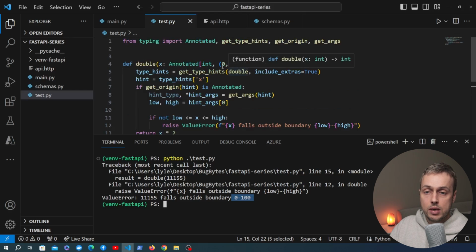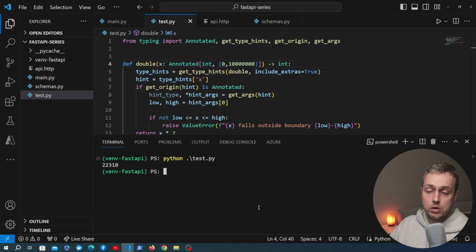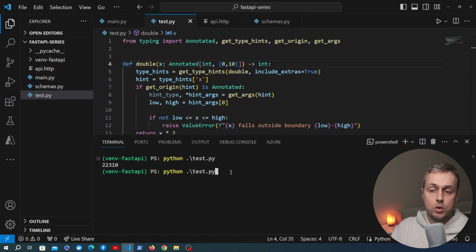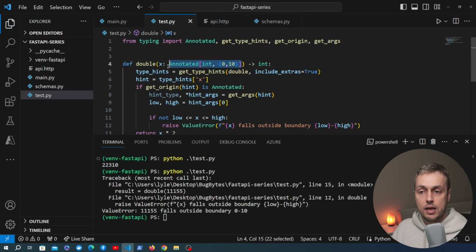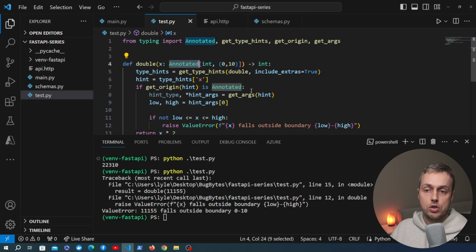And this is now flexible. We can change this code and let's say change 100 to something like 10 million. I think that's 10 million, but I haven't double checked that. But when we run the code, it's no longer going to return a value error. Instead, we get the result, and we now have the ability to control the boundaries of what's passed into this function by using the annotation. Now this is nowhere near as sophisticated as what FastAPI is doing, but these functions such as getTypeHints and getOrigin are commonly used in frameworks like FastAPI and Pydantic in order to check if we have annotated parameters and if there's any data validation defined on those parameters.